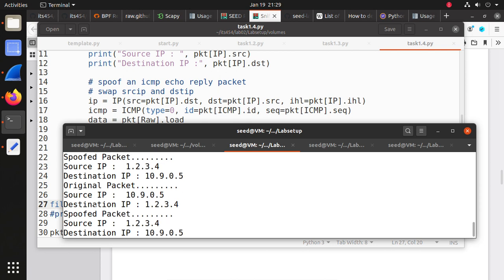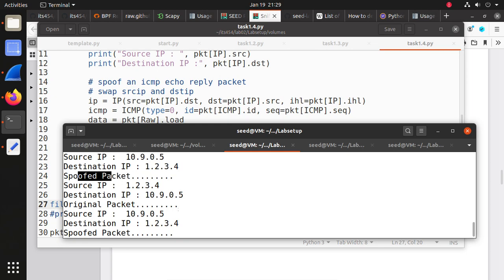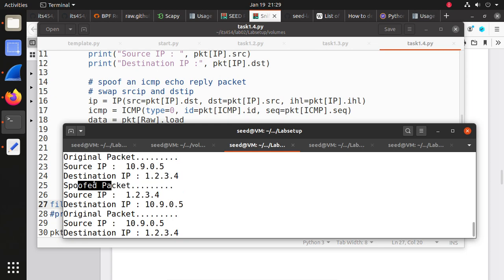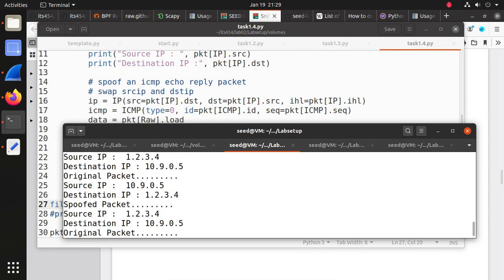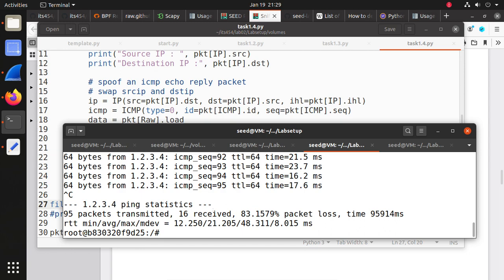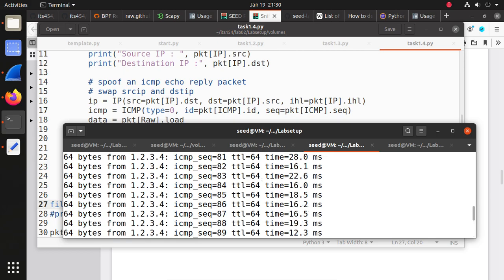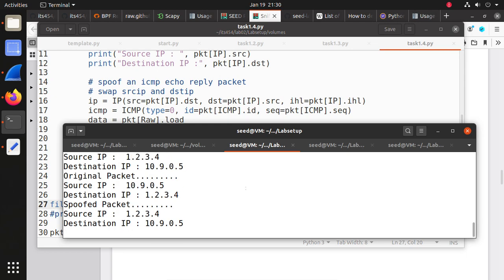Right here, you can see the spoofed packets. Maybe you can add a counter, as we did before, to get an idea of how many spoofed packets we generated, then you see whether it matches the 16 or not. So in this case, for this non-existent IP address, I get these spoofed packets. This is the first case. Let's stop it.